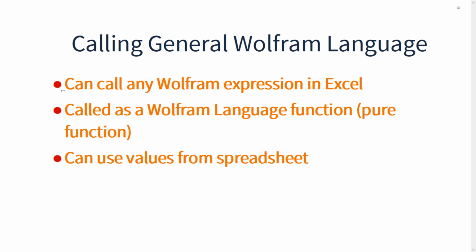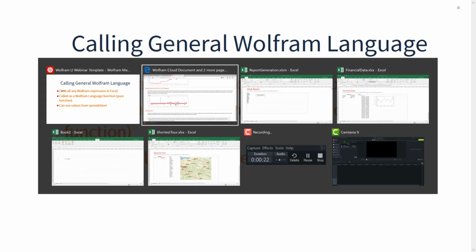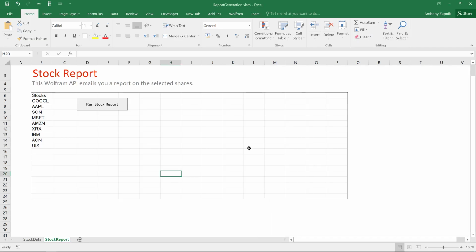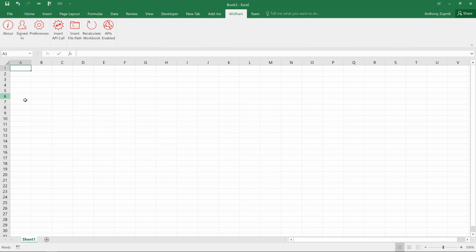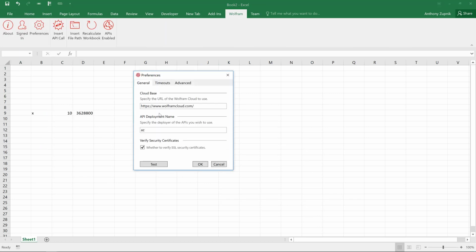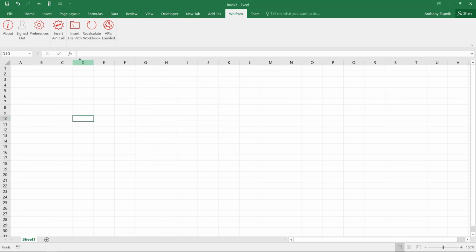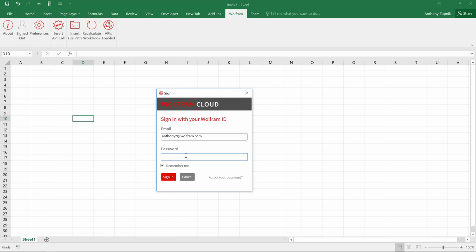So, yeah, and it works the same as Wolfram APIs. You can use values from the spreadsheet. So let me show you what I mean. I'll open a new spreadsheet. Now I need to change my account. I need to go to our test cloud, and when I go to our test cloud, I'll sign in.